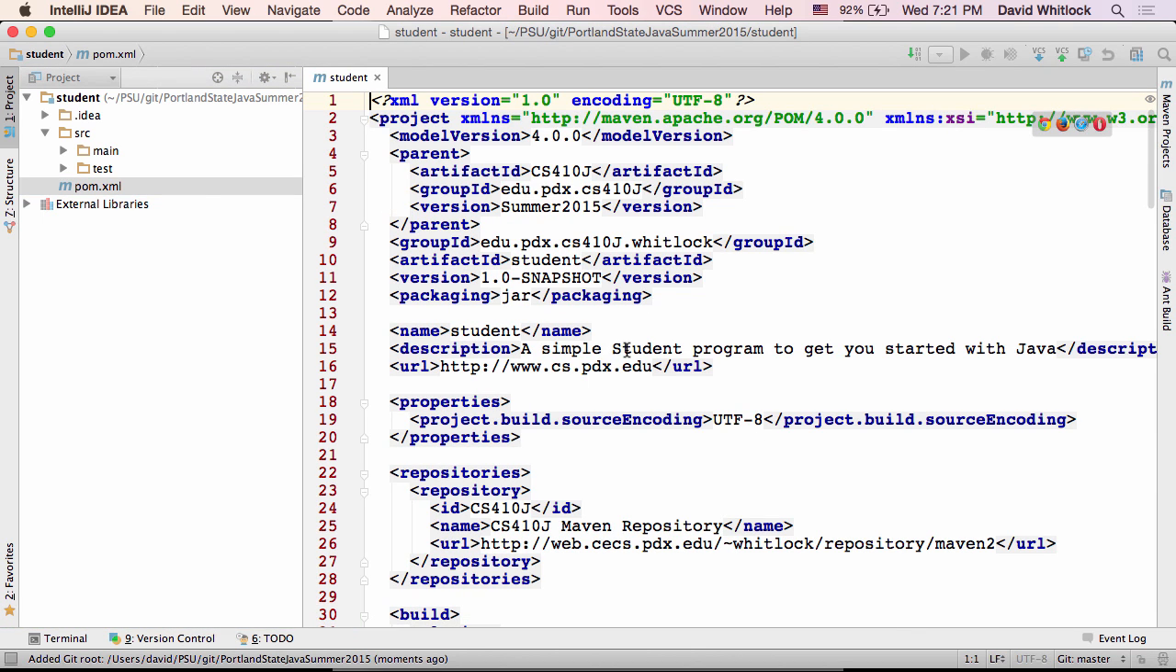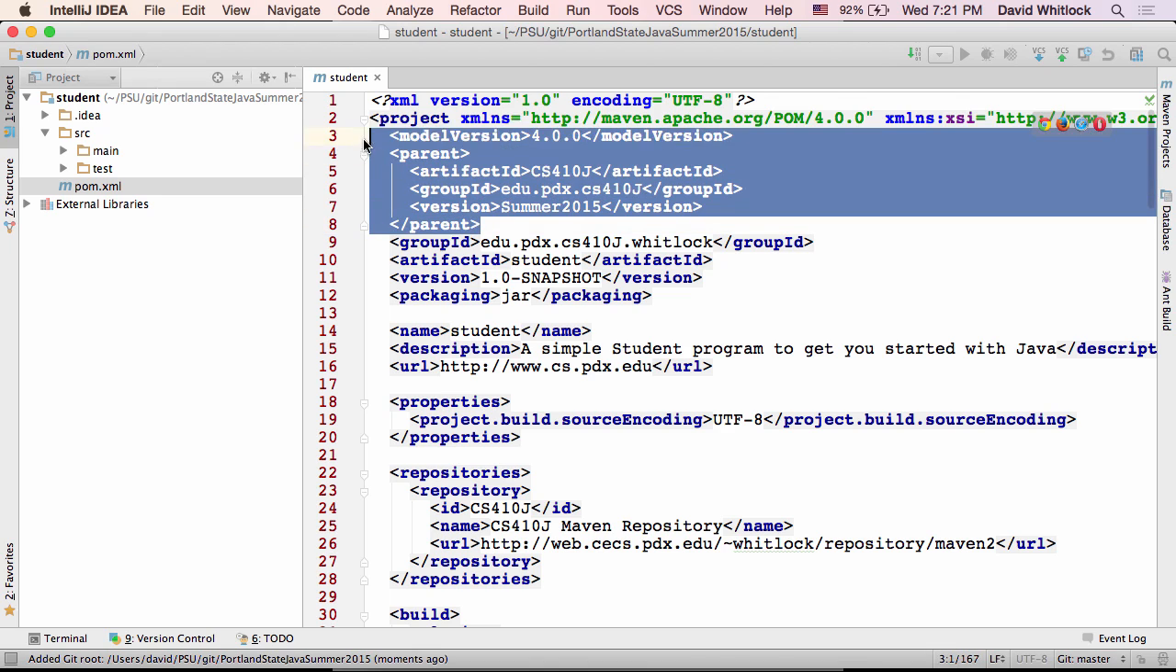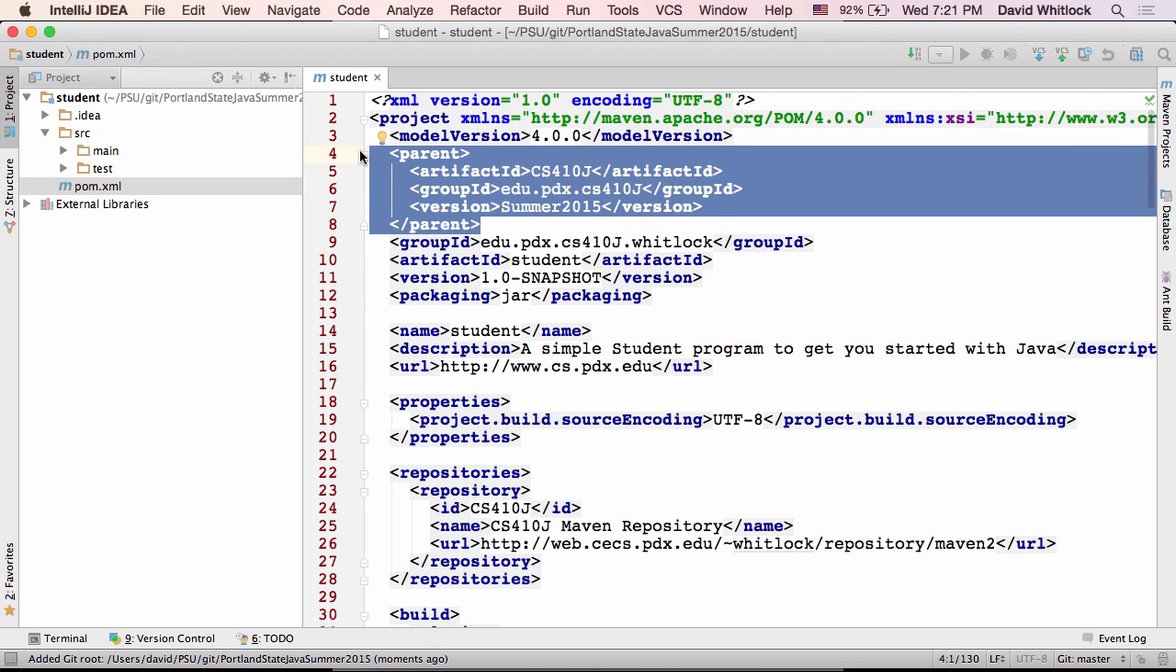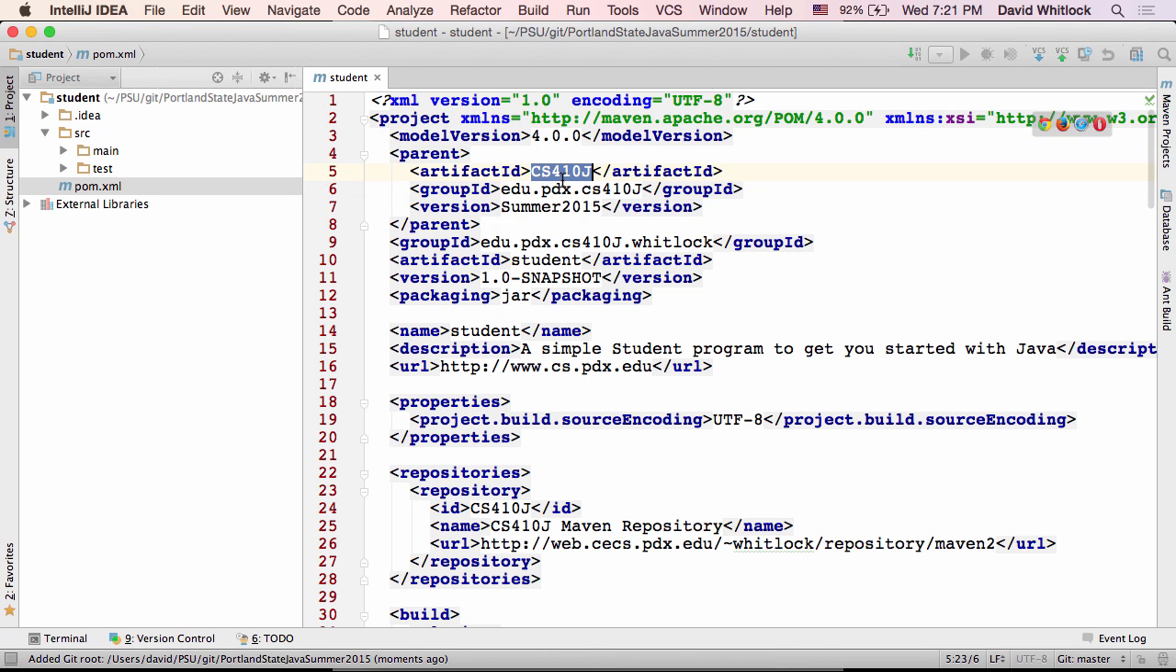So you can learn more about this by watching the Maven lecture. But basically, this is giving Maven some information about the project. This was created from the archetype. All of the archetypes use a parent, which is the parent project for all of my projects. It's an artifact called CS410J. This will tell it, like, always use Java 8 and a couple other global configurations for all the projects that you'll be doing in this class.